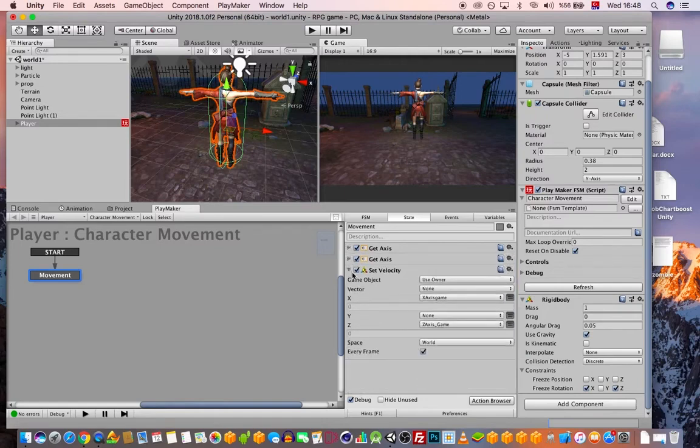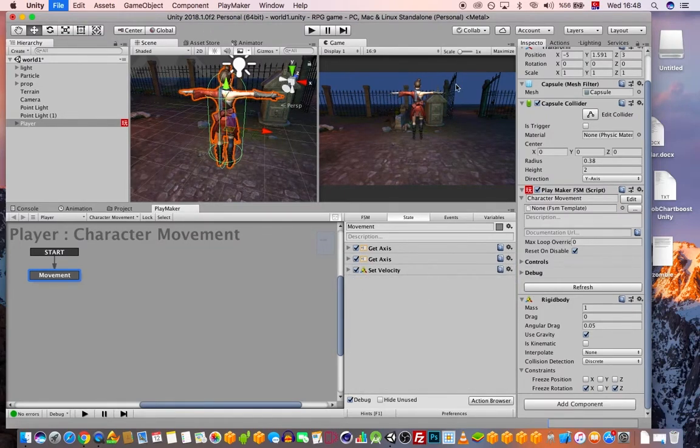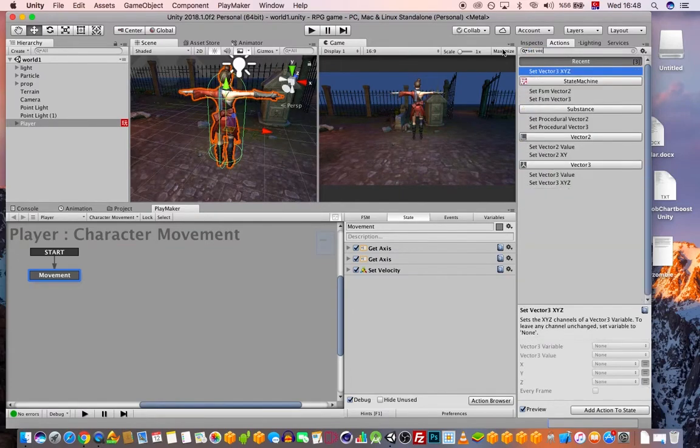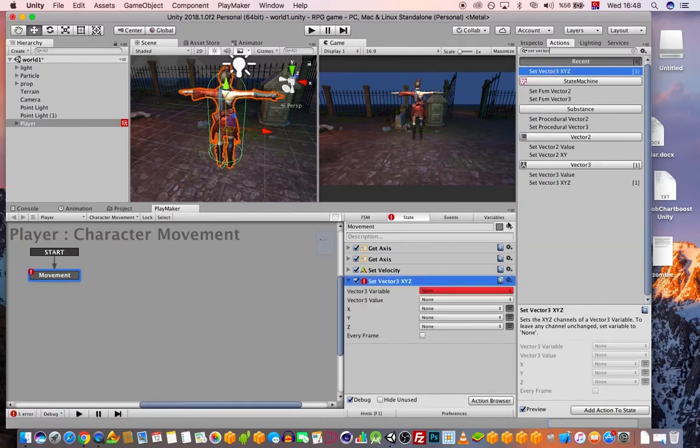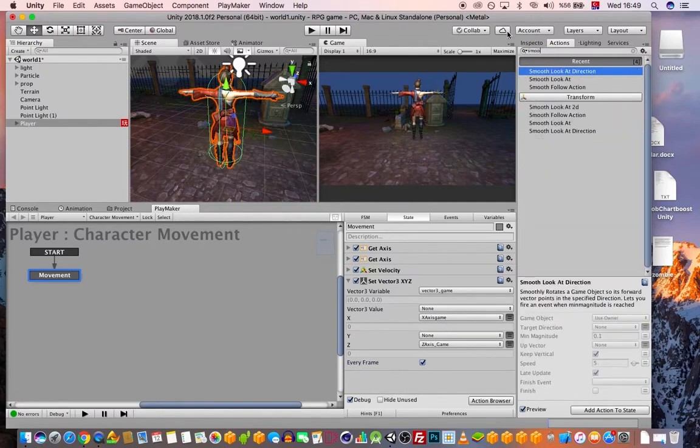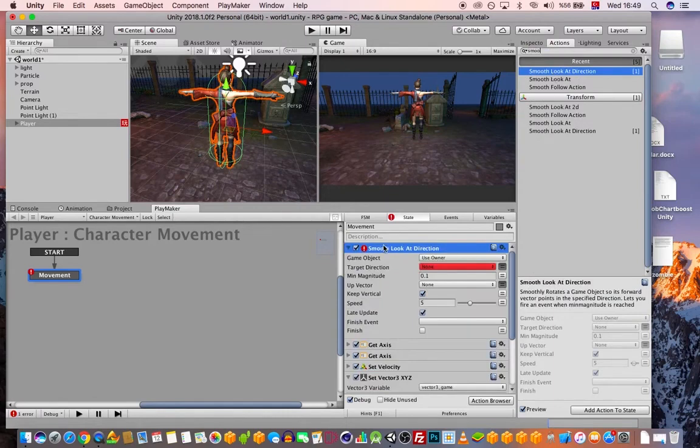Anyway, now everything seems to be working fine, only she is not looking where she is going. Now we need to use a smooth look at direction thing. But before, we need to set vector x3y. We need to create a vector for that. And we will say a new variable. We will say vector 3 game. And we will also add to these x and z axis. All right, here. And we say every frame. And now we will choose smooth look at direction.